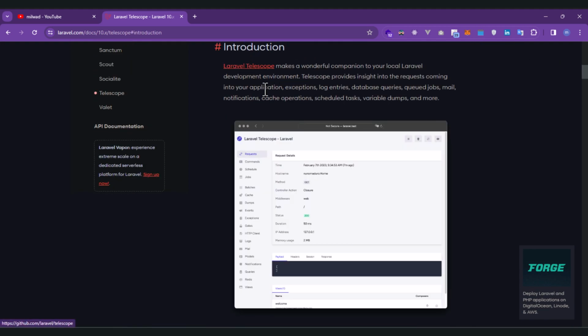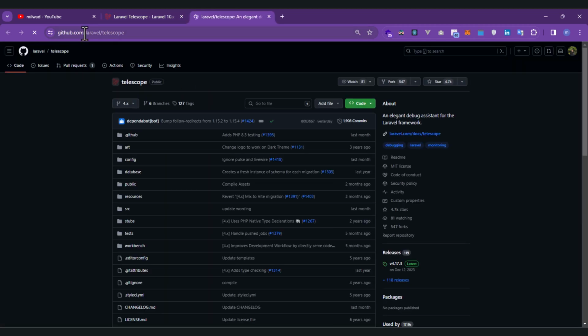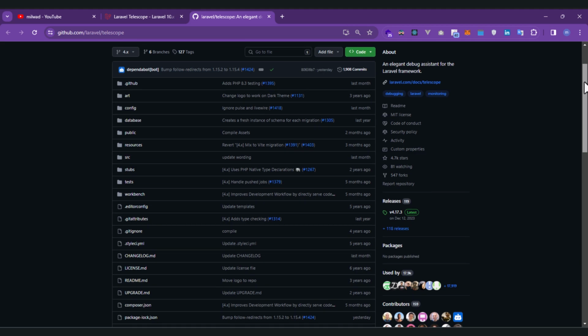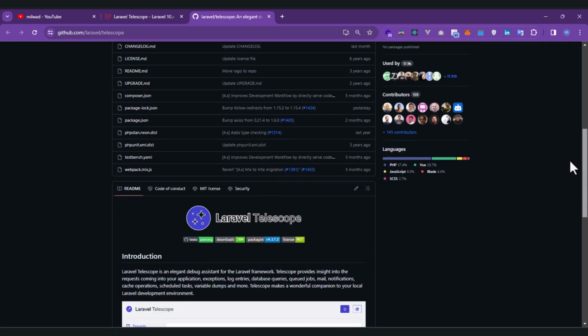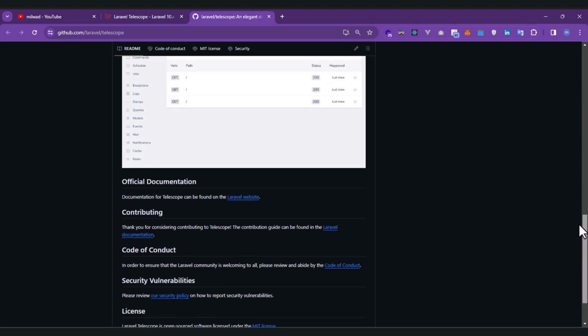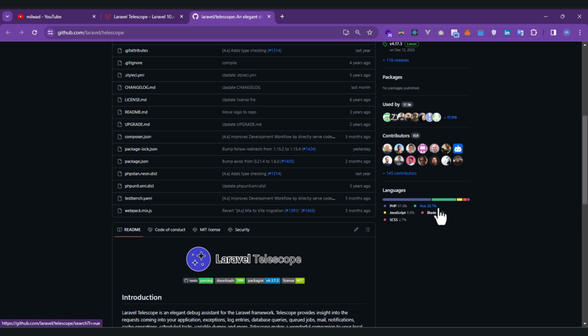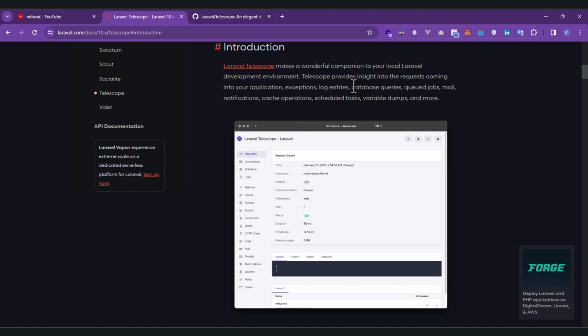You can go to the introduction and open the Laravel Telescope GitHub page, at github.com/laravel/telescope. I added this link to the description. You can see it is an official Laravel package, and you get a beautiful page in your application when you install it. It is developed with PHP and Vue.js, and you have real-time data. So let's go install it and talk more later.